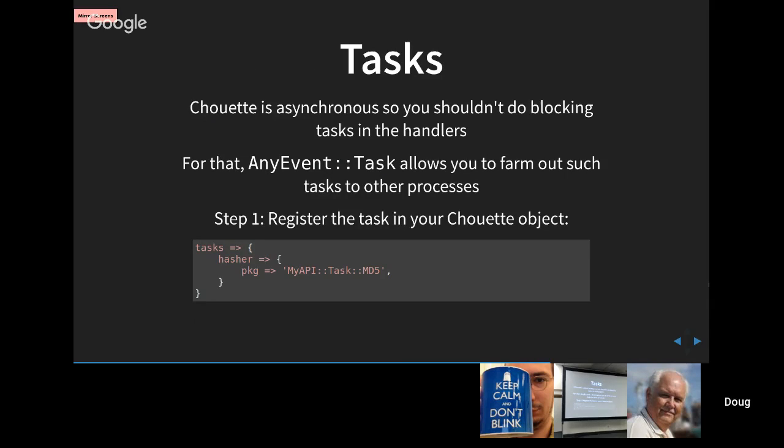The final interesting aspect, and the one that's really the most useful in Chouette, in my opinion, is the tasks. So AnyEvent::Task is a way to do, as I mentioned, blocking operations within an async server, right? One of the most problematic things of asynchronous servers is blocking the event loop, and that'll really kill your performance because you'll be busy doing stuff instead of handling requests. So with Chouette, it makes it really easy to use an AnyEvent::Task.